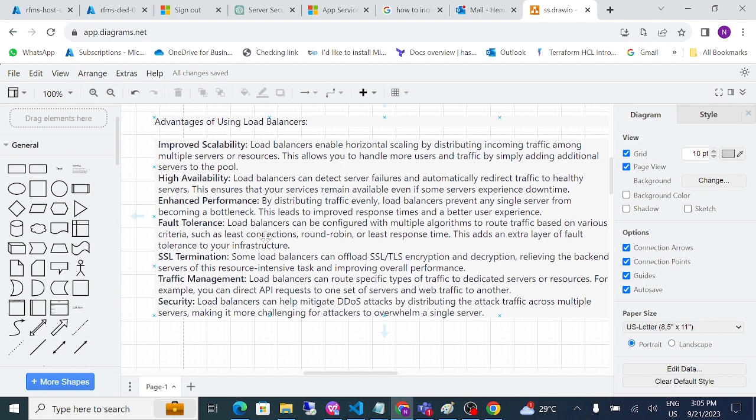And fault tolerance. Load balancers can be configured with multiple algorithms to route traffic based on various criteria such as least connections, round robin, and least response time. As I told you, there are different kinds of algorithms. One scenario: let's say A is a person who is connected to the A backend server. When the same person sends a request, it needs to be redirected to the same backend server, because if the load balancer redirects it to the second backend server B, then some operations the A user performed will not be reflected there or in the database.